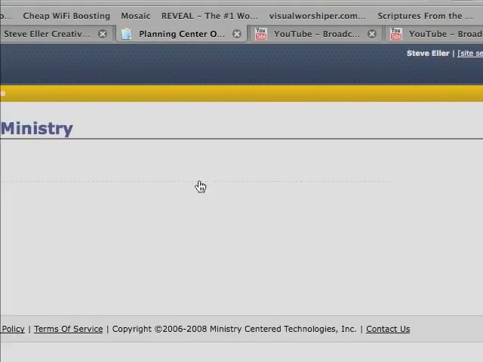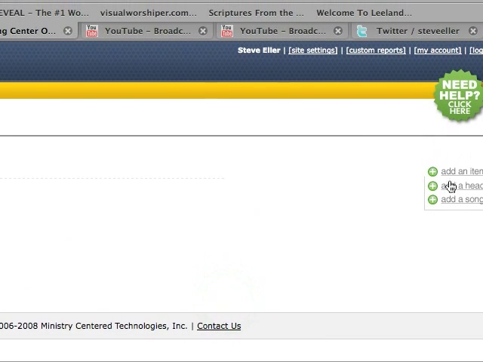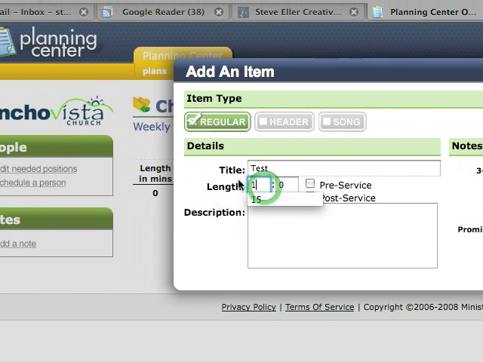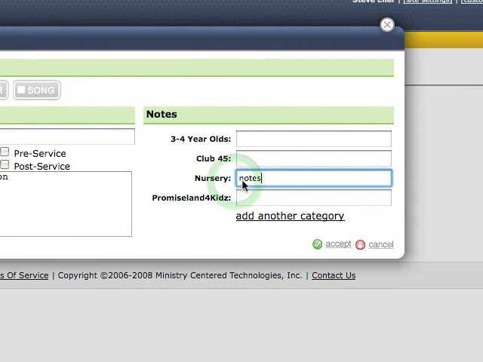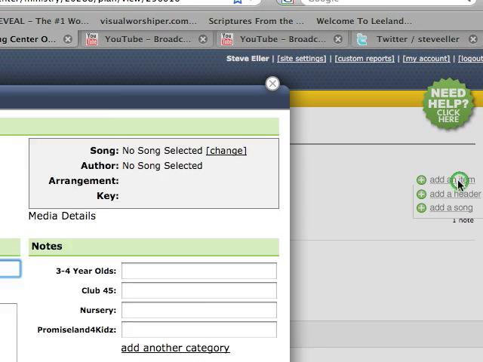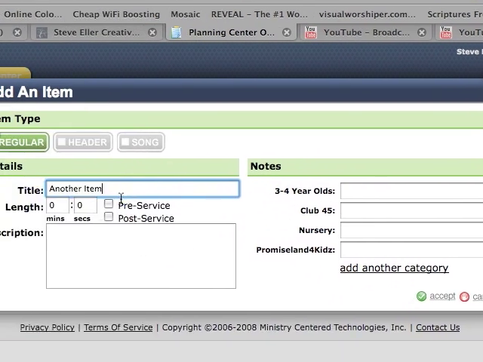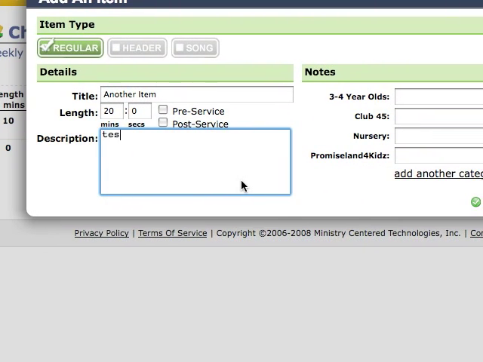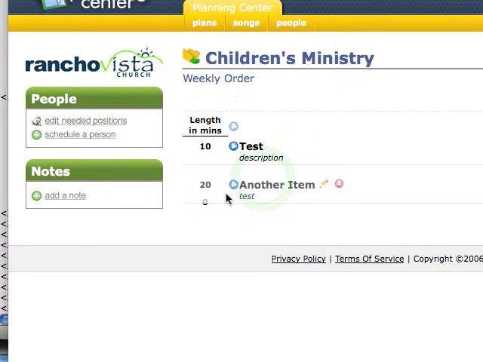So let's say we want to add a new item, and we're just going to say test, and we're going to say this is 10 minutes, and description, and notes, and then hit accept, and let's create another item, let's say this is 20 minutes, test, and we'll hit that there, and we know that's the order we want it to be in, basically.